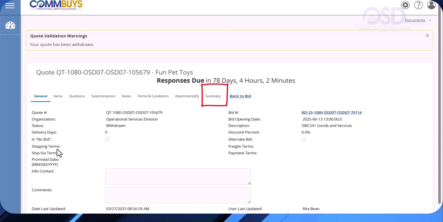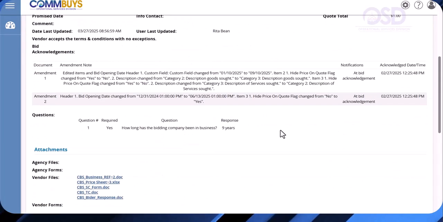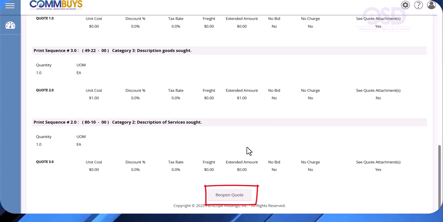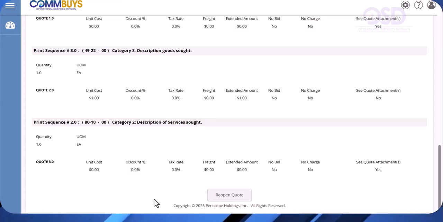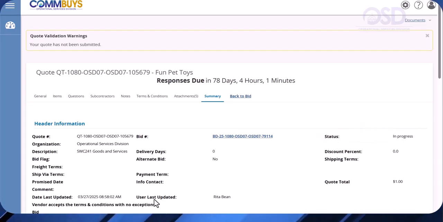To reopen a quote, go to its Summary tab and scroll down to the Action button. Click the Reopen Quote button now. We are still on the Summary tab for the same quote, but notice its status. It's now labeled In Progress. Edit information under any of the tabs just as if you had never submitted the quote in the first place.